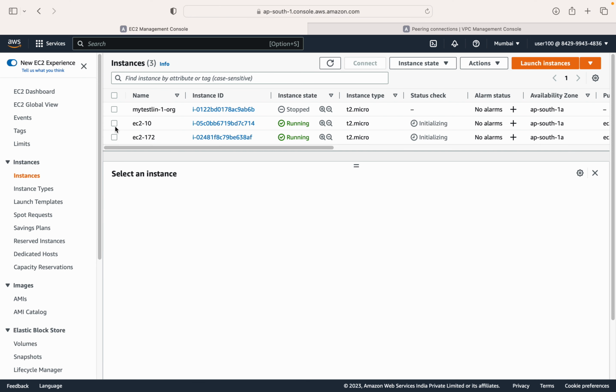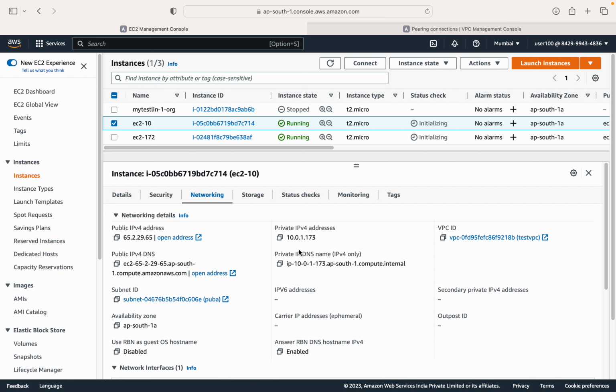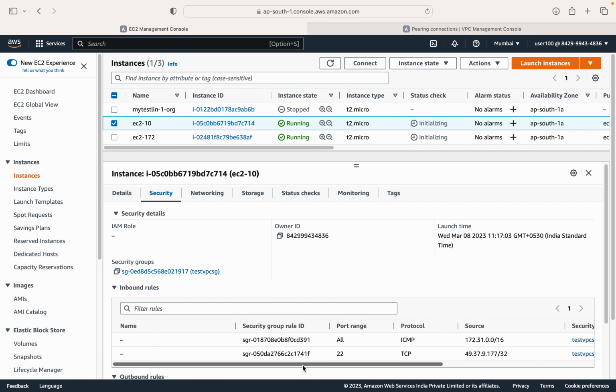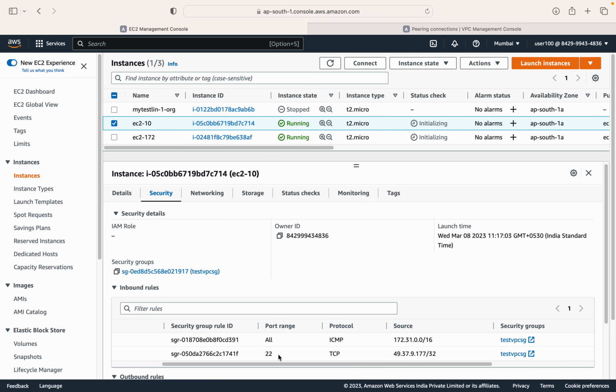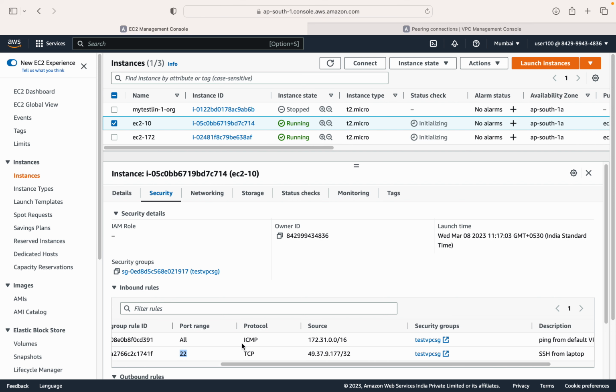Similarly, the other instance is launched in the 10 network. As you can see, the private IP address, and let us check the security group. It is the same also. We have opened port 22 from my laptop, and then ICMP is open from the 172 network, right? So that the instances can ping each other.